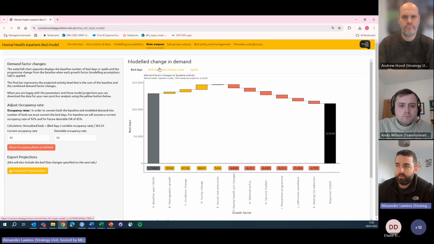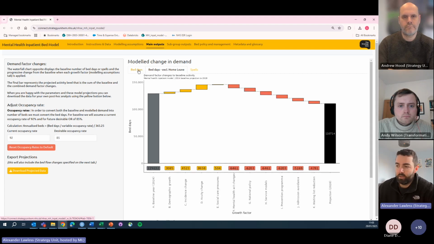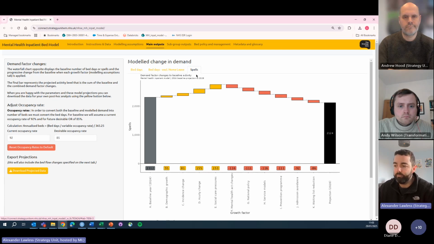And that's done for three different measures of demand, I suppose. So bed days that exclude home leave periods, and then spells. So as a user, you can switch between these tabs, and the figures that are visualized will just automatically adjust.